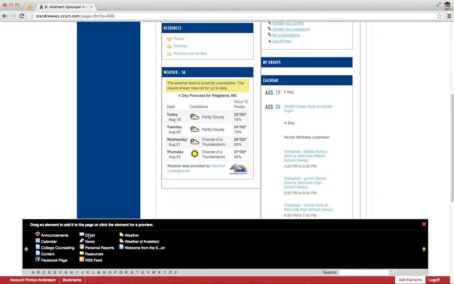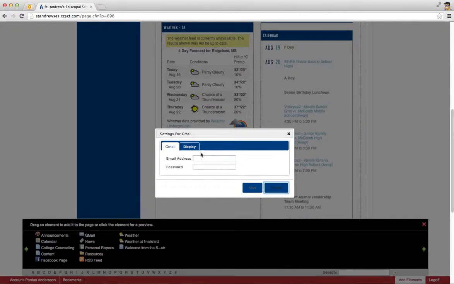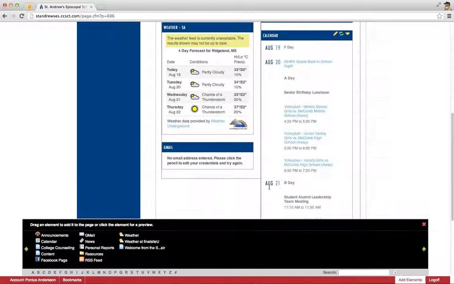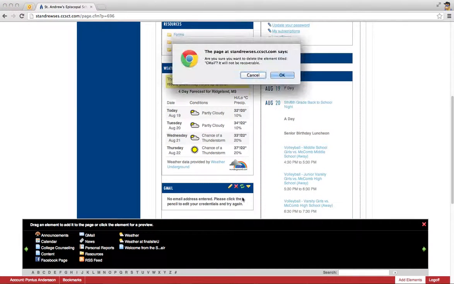But like I said, you could have Gmail here, and of course you would just click this again and add your email address and your password, and you could see your Gmail accounts right here in case that's something that you want to do. If you want to delete it, just again press that X.